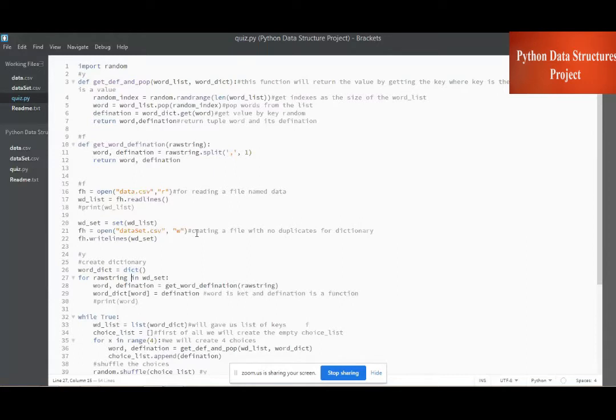This function returns the value by getting its key, and returns the word and its definition. Here it is returned in the form of a tuple. Tuple is immutable. It cannot be changed. And one more thing, every data structure can return just one value, but the quality of a tuple is that it can return more than one value, right? Yes.